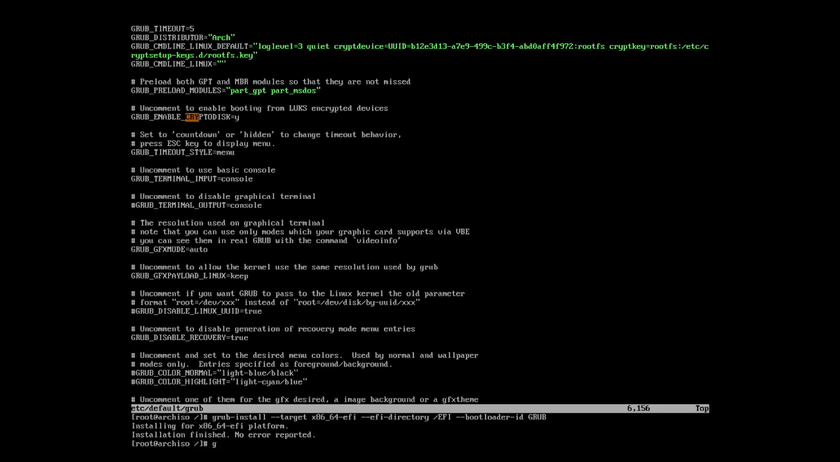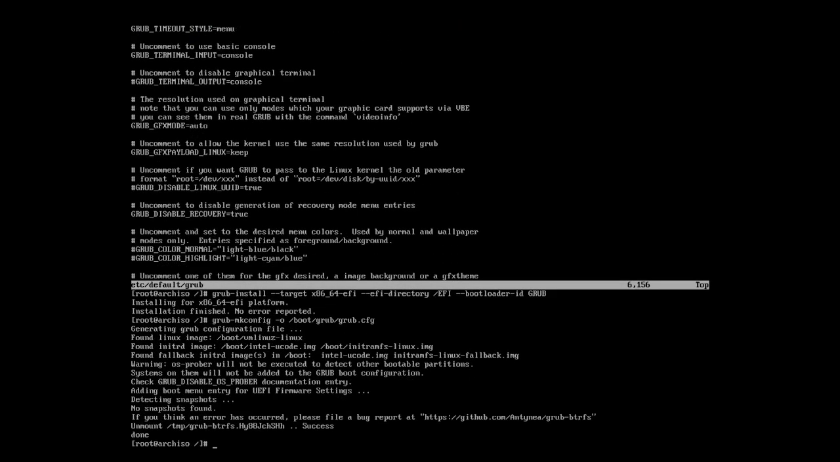Next, we'll use mkconfig output to boot grub.cfg. Now we actually have everything we need in order to have the system bootable. We're still lacking a couple of configurations before we can boot into the system and be able to log in.